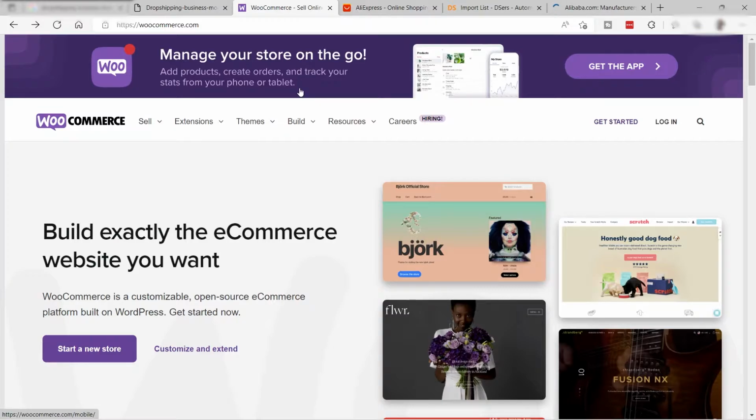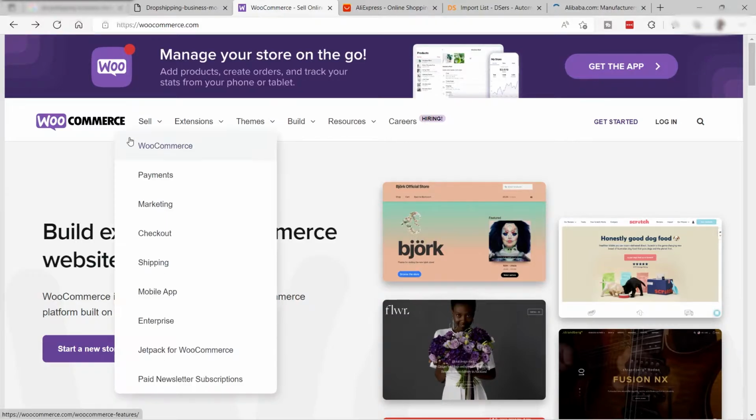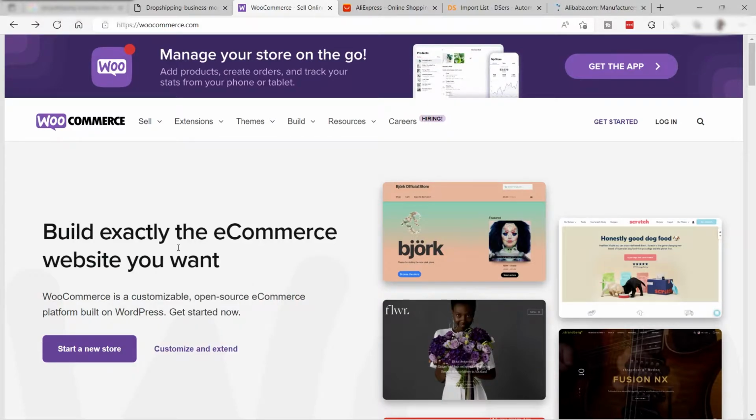First, let me discuss the overview of WooCommerce. With WooCommerce, you can build exactly the e-commerce or online store website that you want. WooCommerce is a customizable, open source e-commerce platform built on WordPress. It means that WooCommerce is one of the plugins inside WordPress that you can make use of to build an amazing online store website.